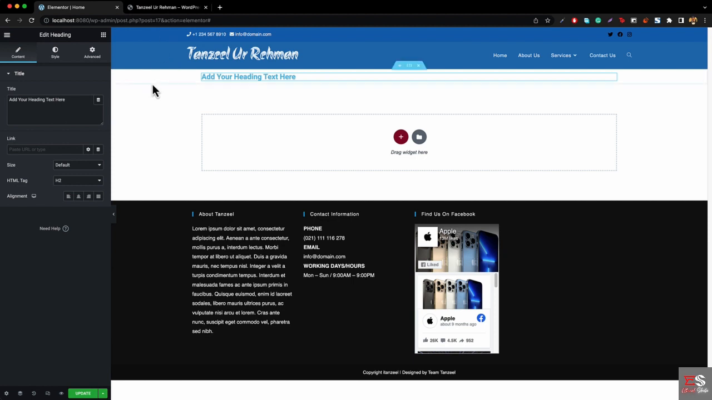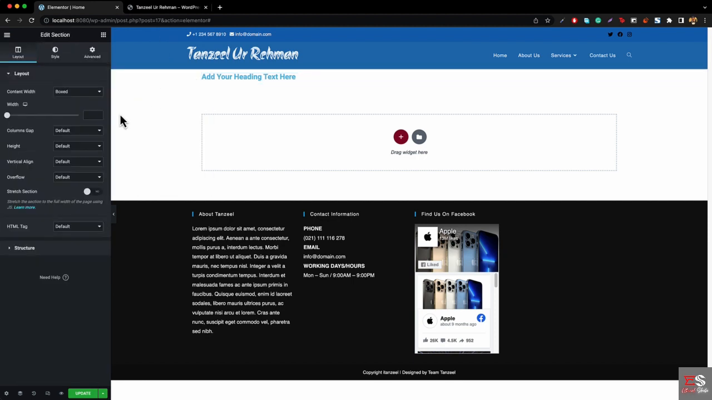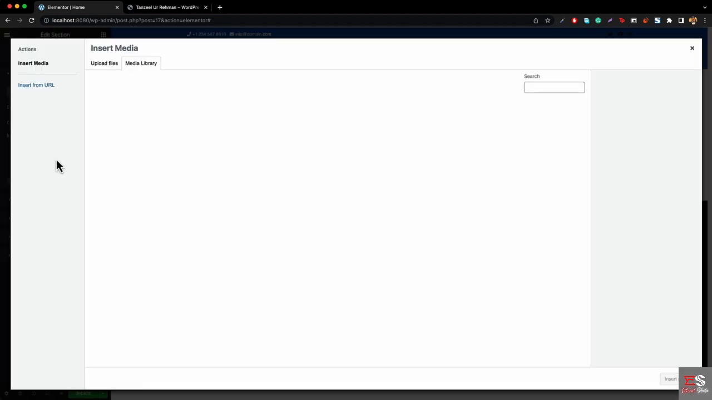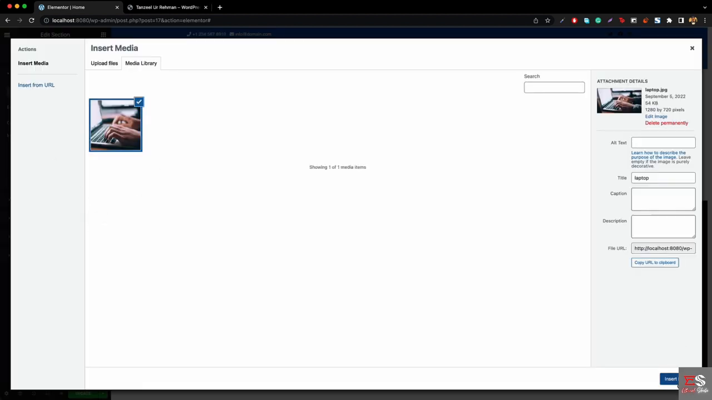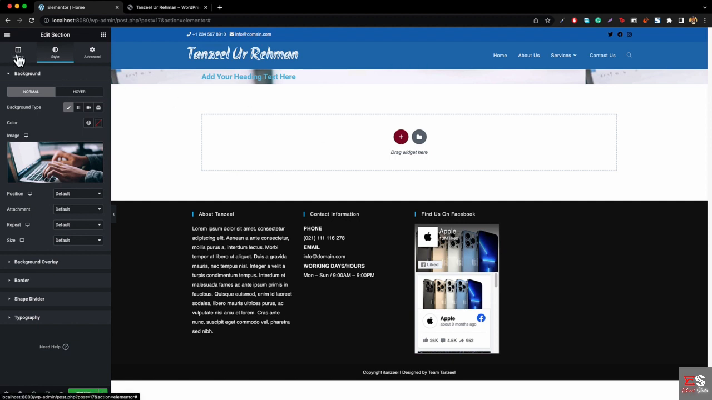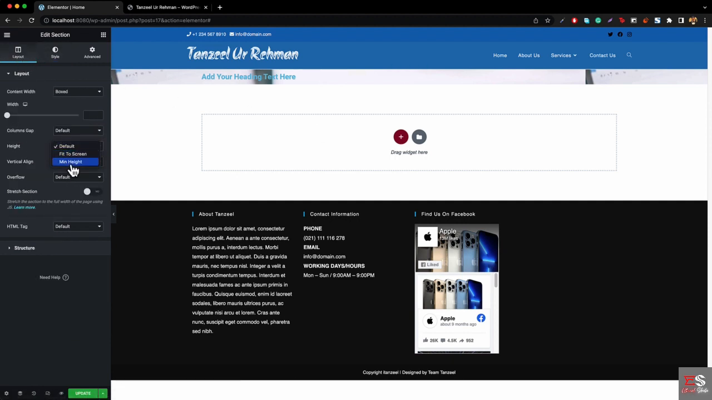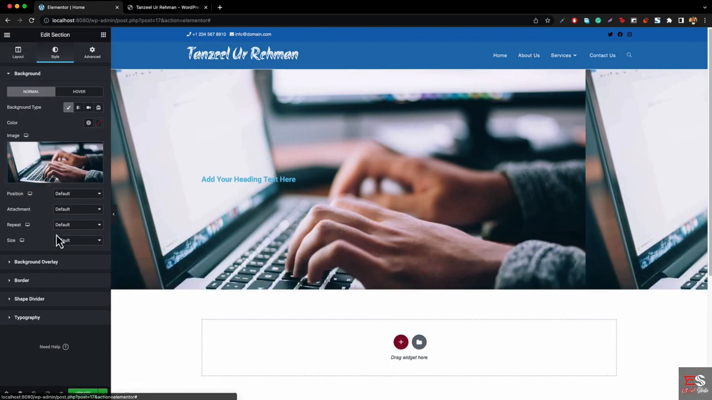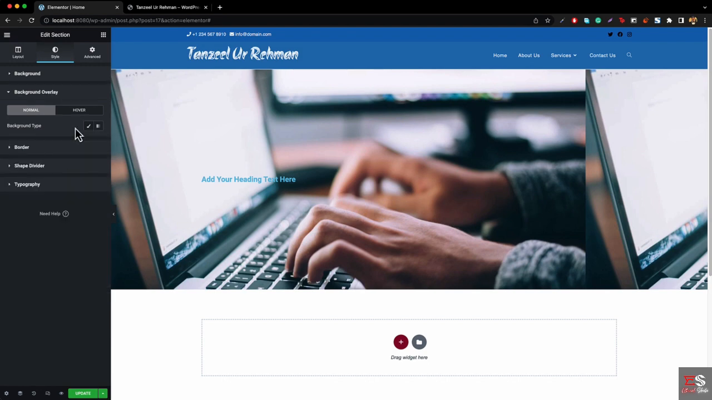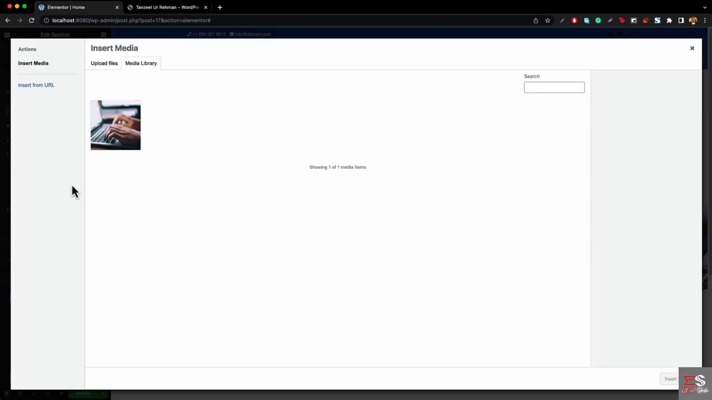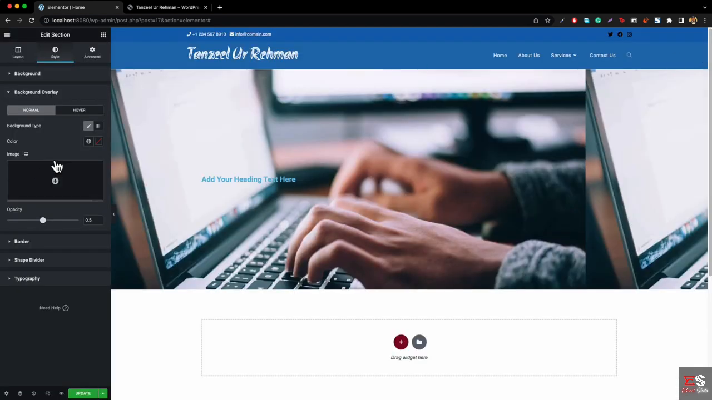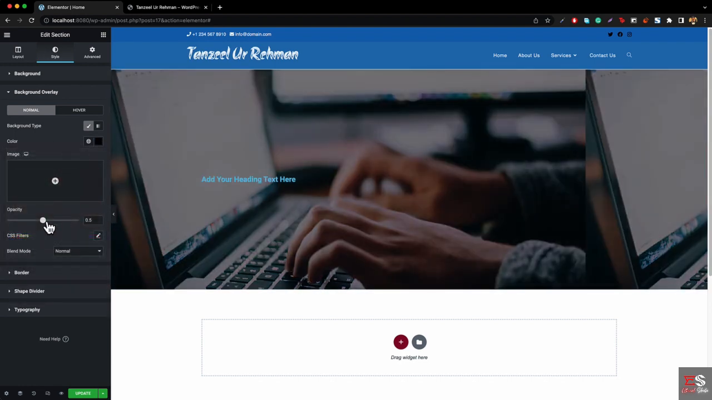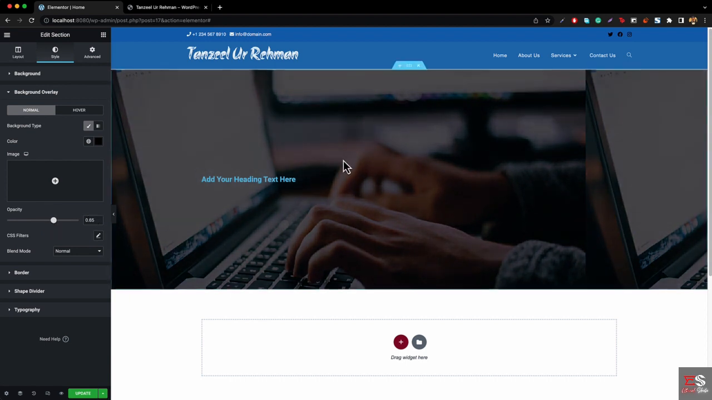And now I'll be applying a background image. So I'll go into the style, then into the image, and I'll upload a background image. Now I'll go into the layout and set the height to a minimum height, and I'll increase that a bit just like that. Now I'll be applying a background overlay. So let me add that. I'll be using a black background overlay, and similarly, I'll also be increasing the opacity of that.